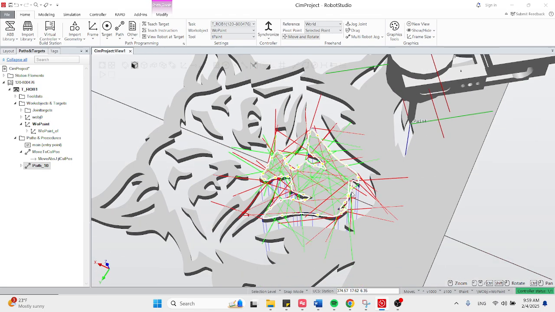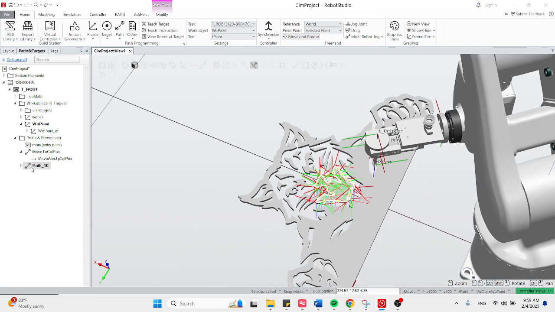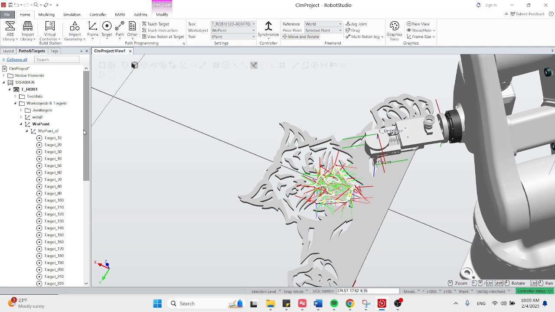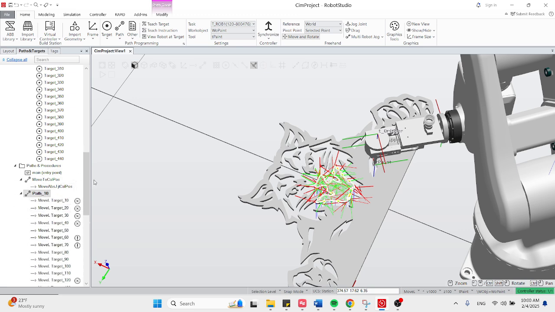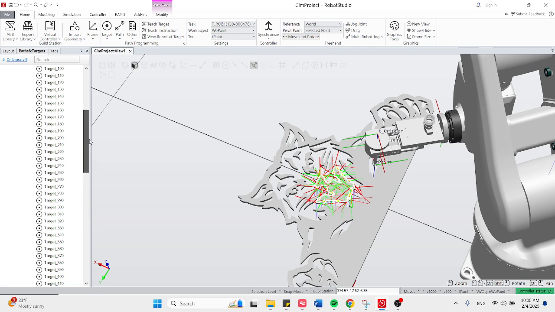So let's zoom out and let's take a look and see what happened. I'm going to expand my WobJ paint. Wow, look at all those rob targets. There's a lot of them. And then I'm going to scroll down and I'm going to expand my path number 10. So let's just review here. My WobJ paint is going to show me my target positions. These are just points in space.